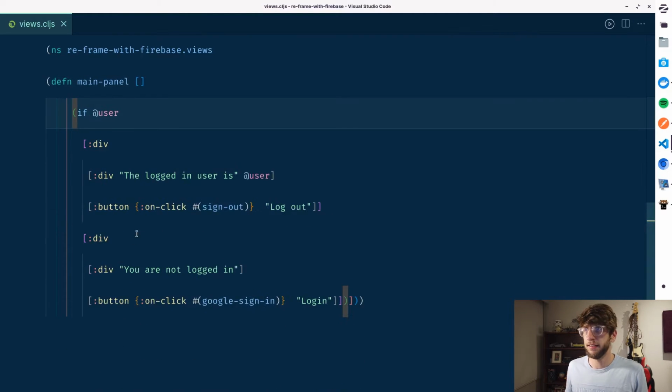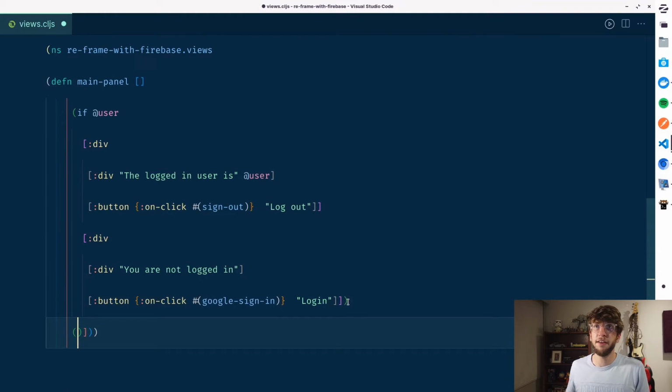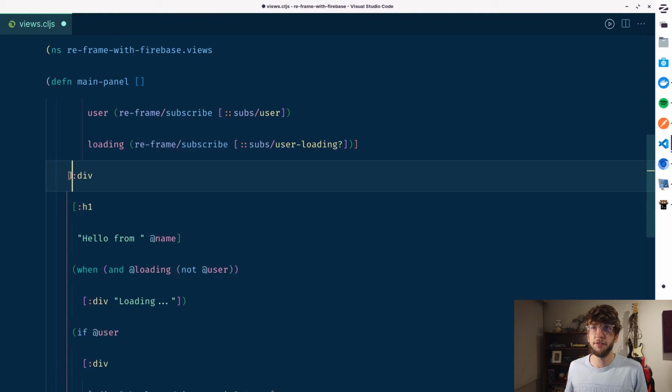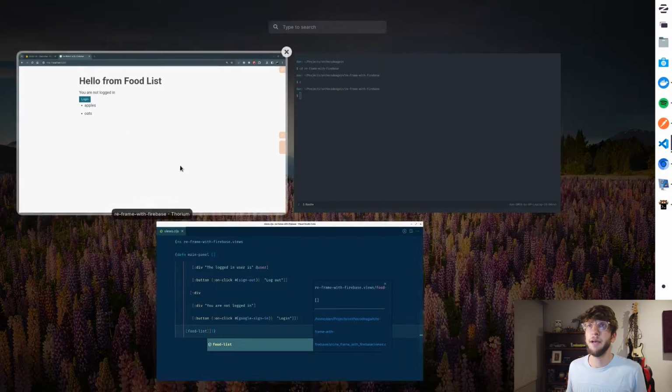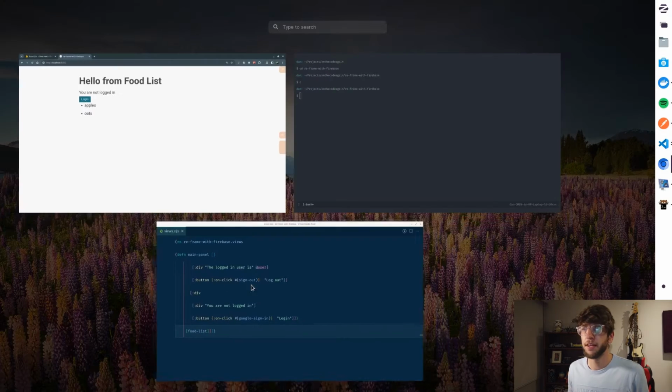And we'll just add it here inside of our main div. So we'll just add it to the end of that, and we can render it with square brackets. So that'll be food list. Save that, and if we go back, cool, we have our food list here.